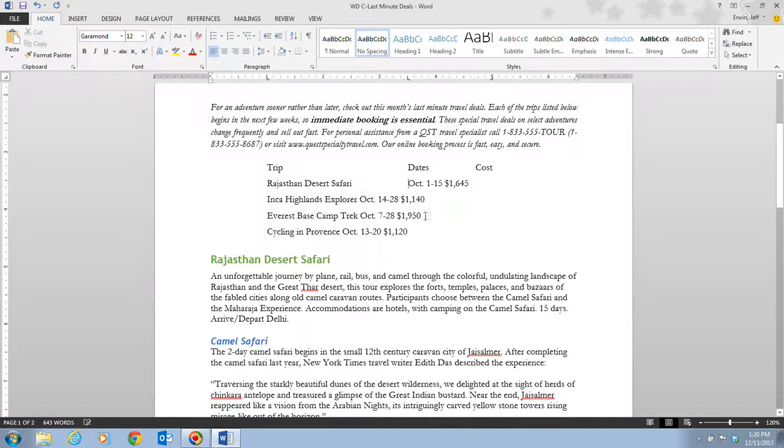So we're going to go through here and complete lining these up. So we're putting our insertion point before all the Octobers and hitting our tab, and then we place the insertion point before the $ sign and hit tab. So now all of our text is aligned up.